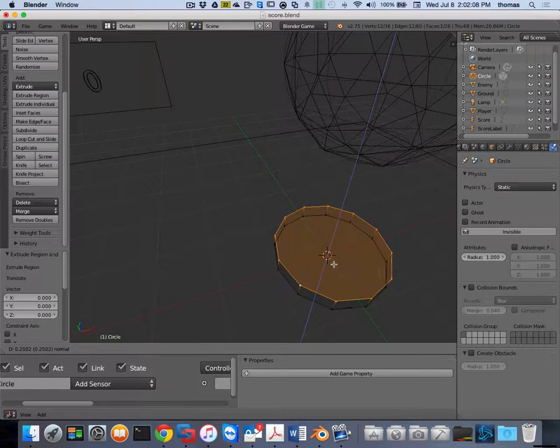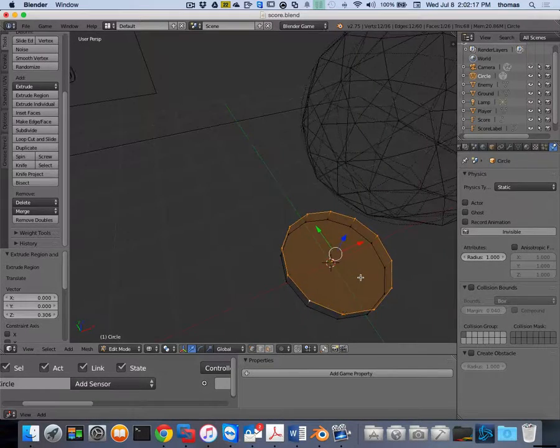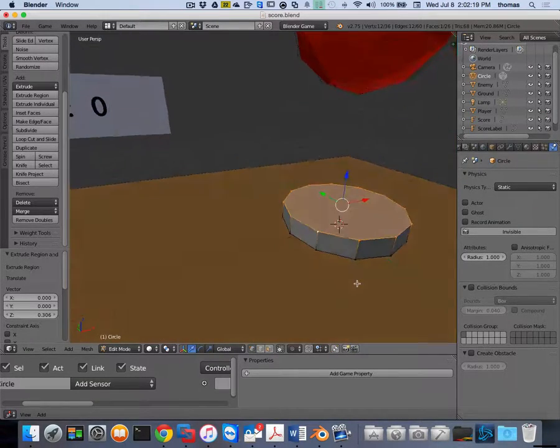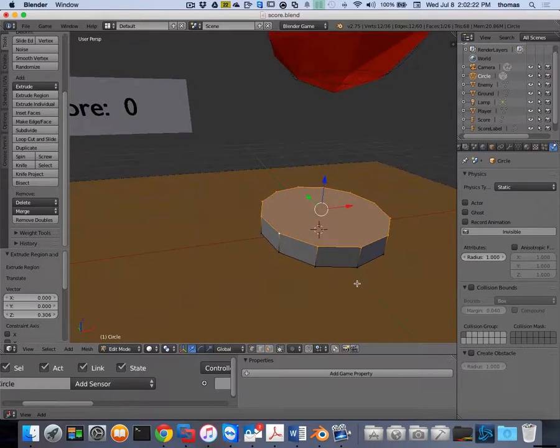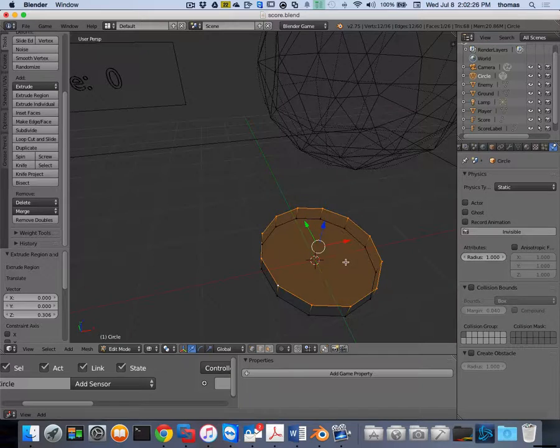If you notice, I can make my coin any way I like. So there's my coin. If I was going to go into solid mode, it looks like this now. Almost looks like a little coin, right? Let's go back into wireframe mode.